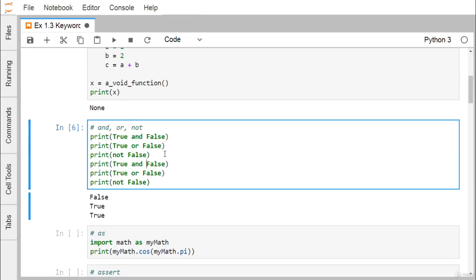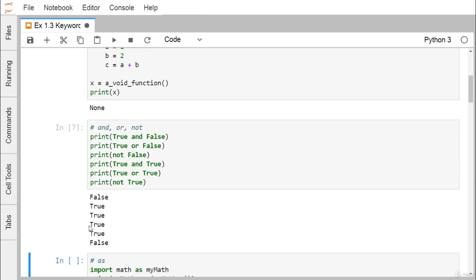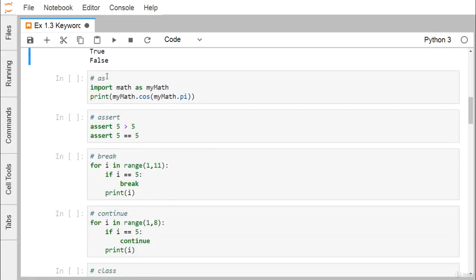So let us suppose I'm going for true and true. I'm going for true, false. So here we're having this true or true, and if you go for the not true here, so now let me check what is the outcome we are going to get. So true and true is true, true or true is true, and not of true is false here. So that is another way to get the outcome, and here we discussed the and, or, and not keywords.